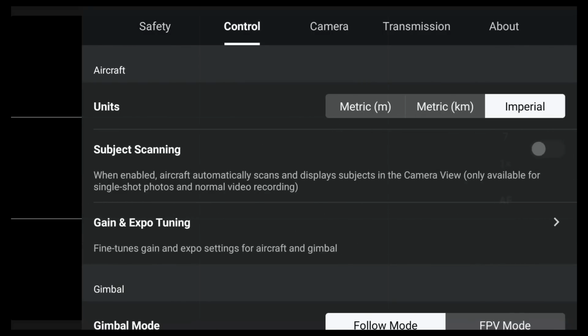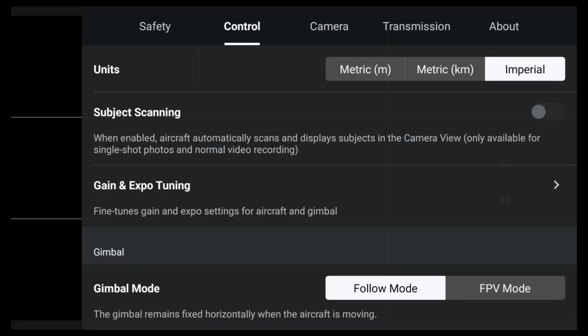So next is control. Units, I have Imperial because I'm in the United States, so I'm not using the metric system. It is on metric, by the way, by default, I believe. So you want to change this to Imperial if you want to see feet instead of meters. All right, so next here we have subject scanning. I leave that off. I don't ever mess with that.